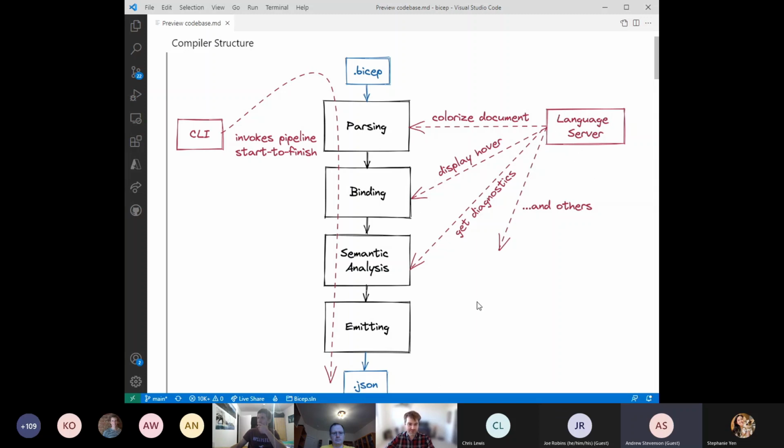And there are various different requests that the language server can make. We go into a bit more detail at the end of this document about what those different types of requests are. But the gist of it is it does the minimum amount of work needed to produce the response. So colorized document isn't going to trigger a whole compilation of the JSON file. It's just going to parse the document and give you the tokens.